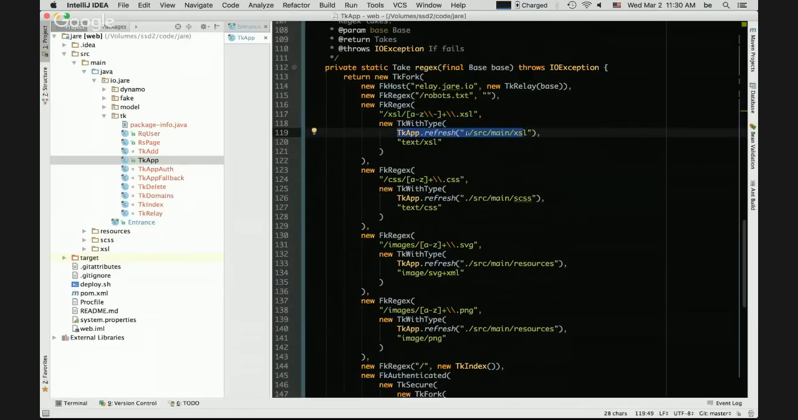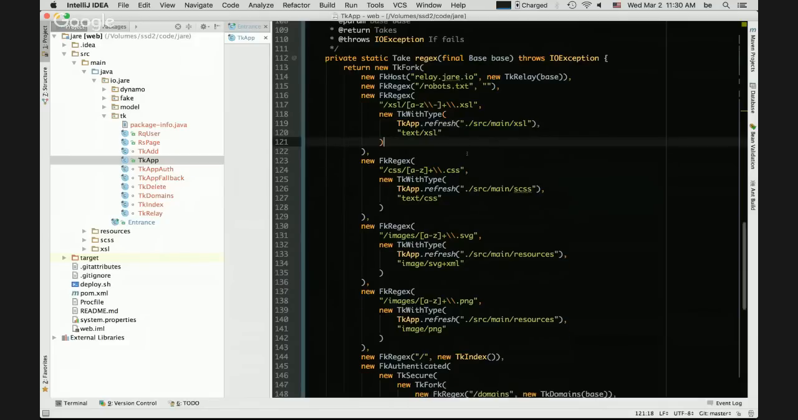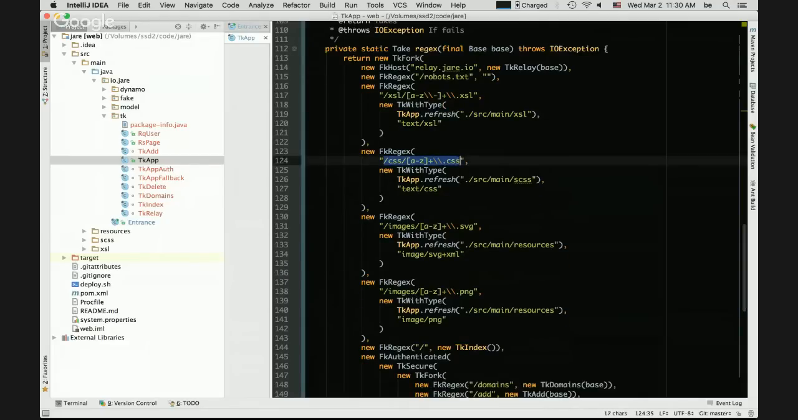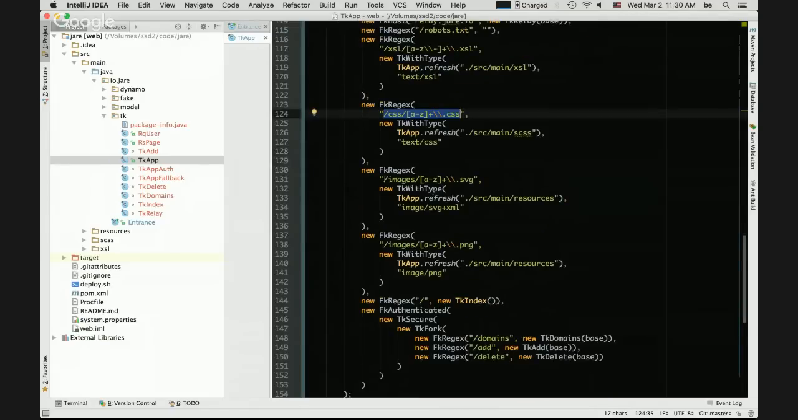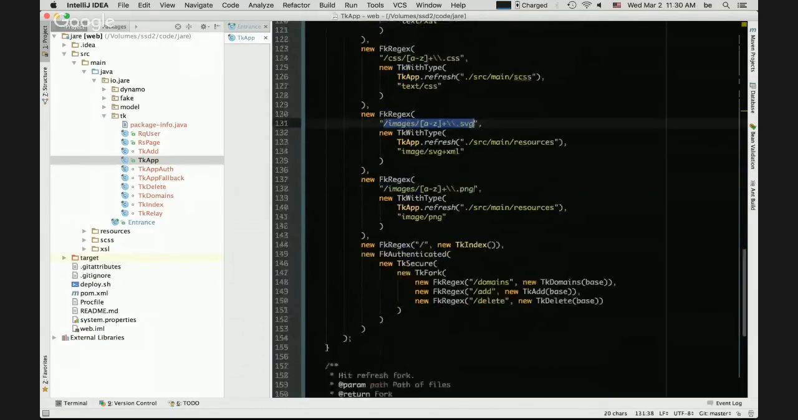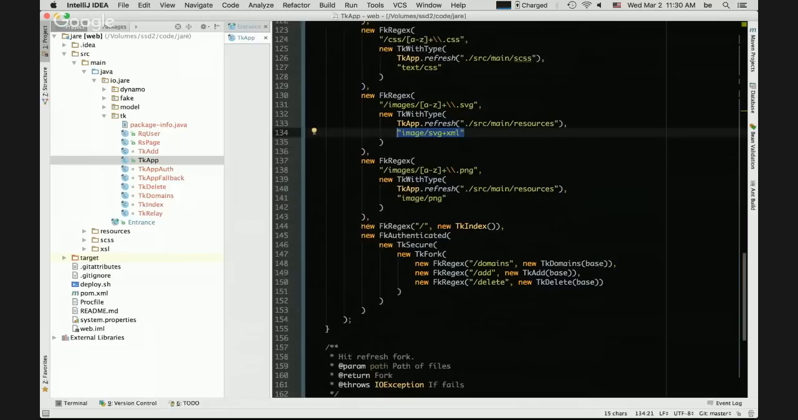So we're just getting the content from class path or from the file. And if it's CSS, again, if the request matches this pattern, then it goes somewhere else. If it matches the images, then it goes somewhere else. If it's the images, the SVG, then it goes somewhere else and returns with this type. And then if it's a home page, then we see TK index.